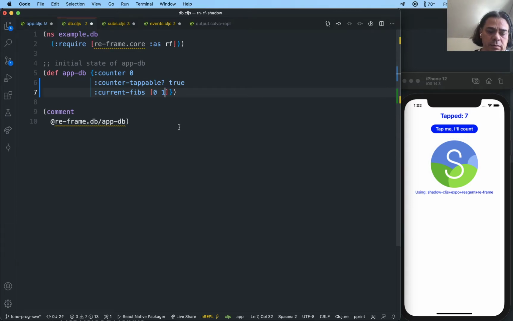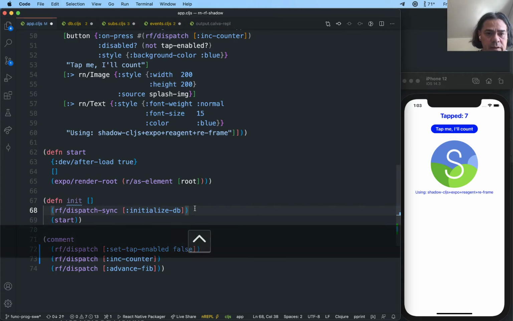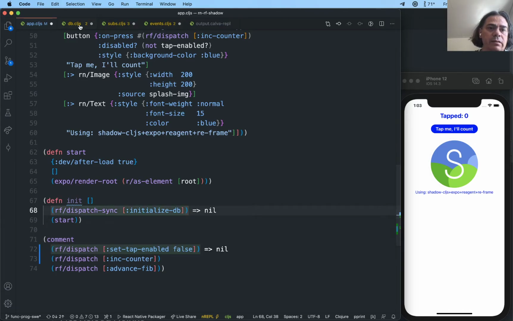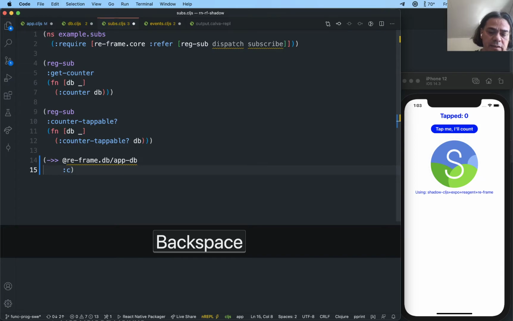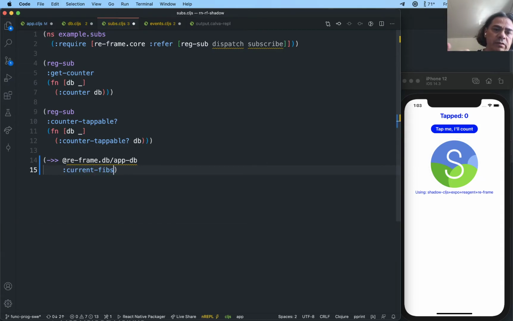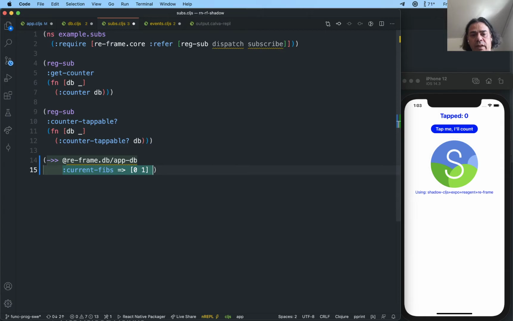And then we can have this database. I redefine it now. So this is the current database we have. And then we can look at this database. Let's update the app database so that we can, with a subscription, look at it. But we can first look at it like this. So we pick out current fibs from this. So look at this first now. It has the counter 0, current fibs 0 and 1. And if we pick out current fibs from it, we only get this vector with 0 and 1.